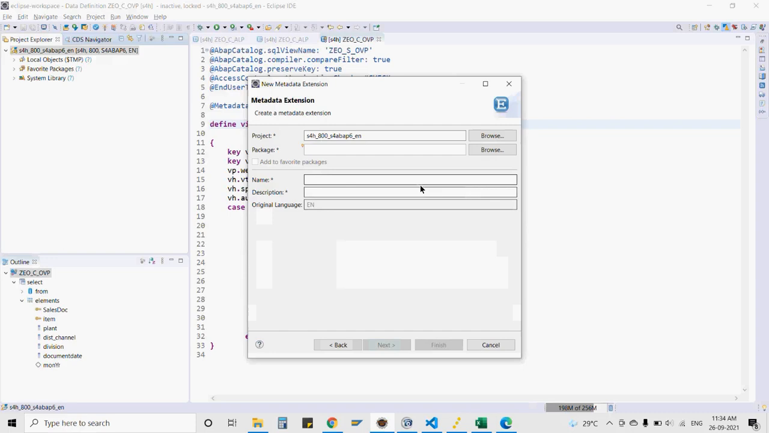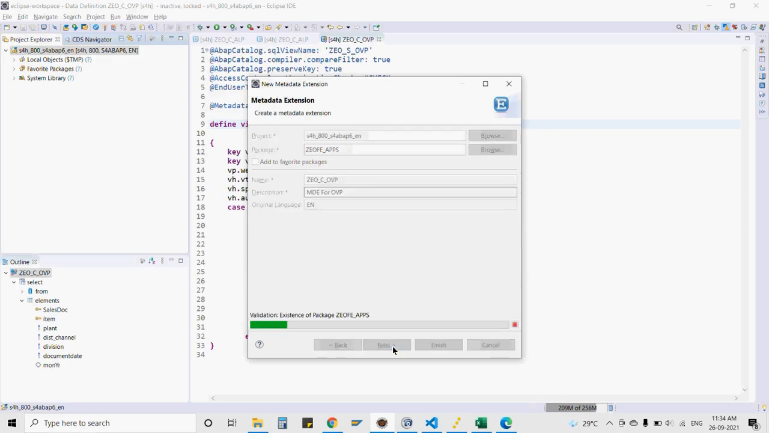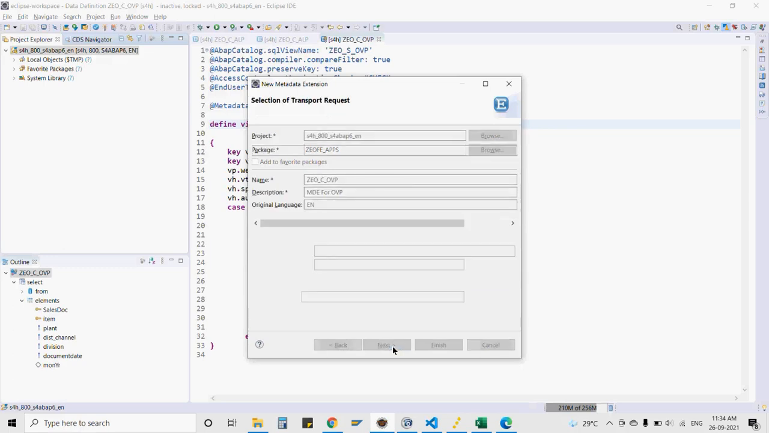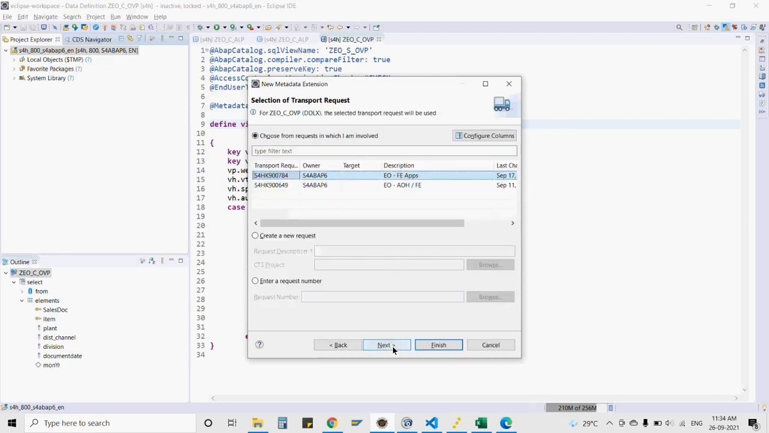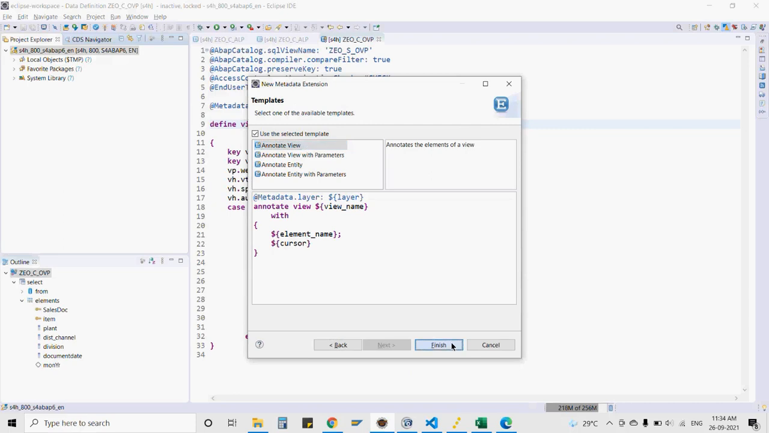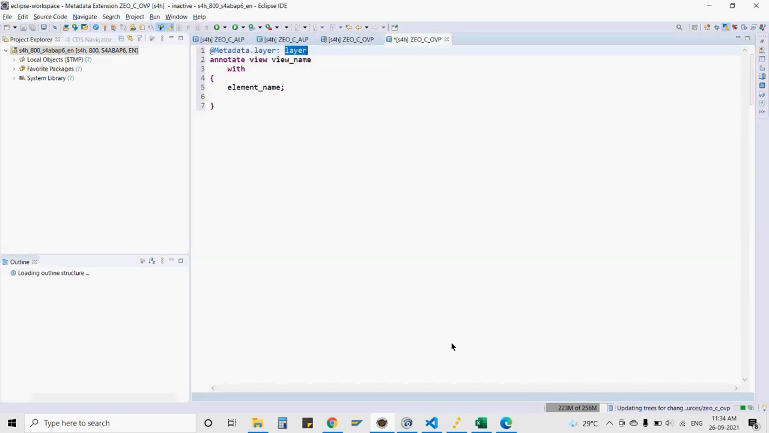Here, yes, MDE for OVP. Go next, annotate the view. Okay, and we will be annotating this view at a partner level because we are working as a service provider. Now, what all fields do we want to be present as a filter?